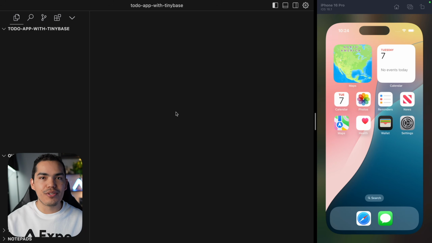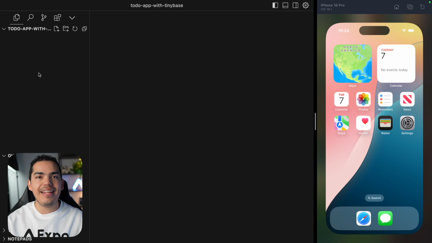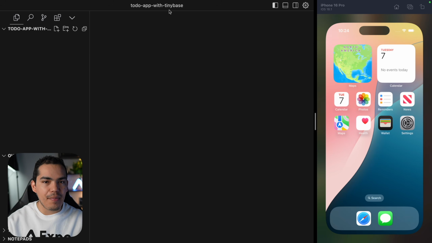Cool. So I'm going to be using Cursor for this. And I just went ahead and created a new folder called To Do App with TinyBase and opened this in Cursor. So I don't have anything yet. And because this is going to be kind of like a full stack application, let's go ahead and create two folders, one for the client and the other one for the server. So the client is going to be the Expo app.